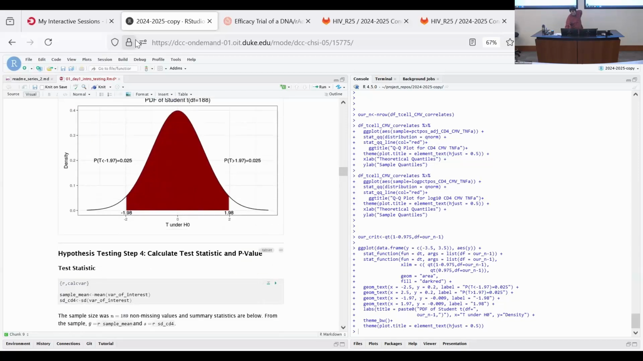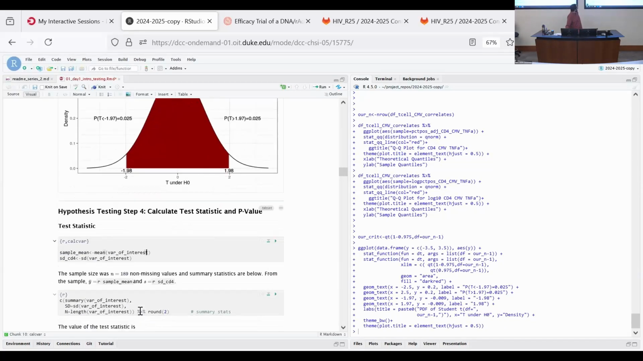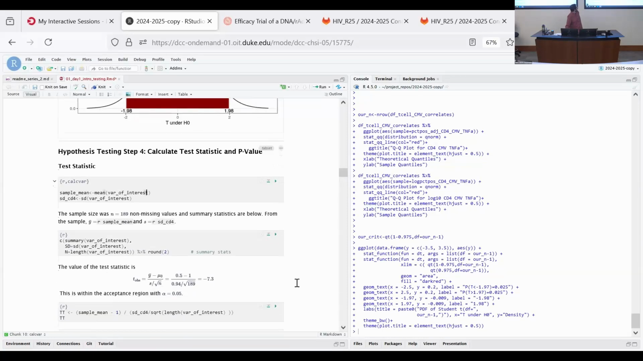If we wanted to calculate it, we would calculate the mean and the standard deviation, and then calculate the test statistic, plugging that in. I'll run this really quick.